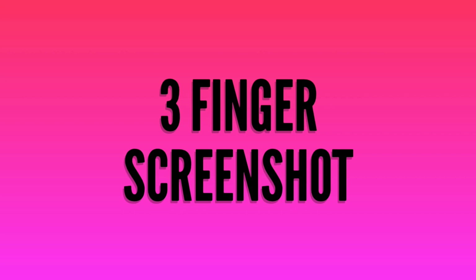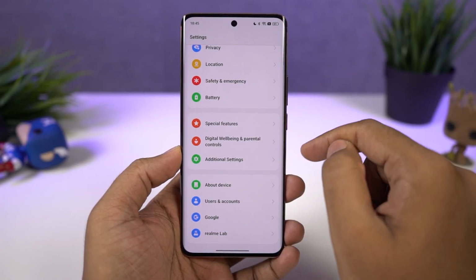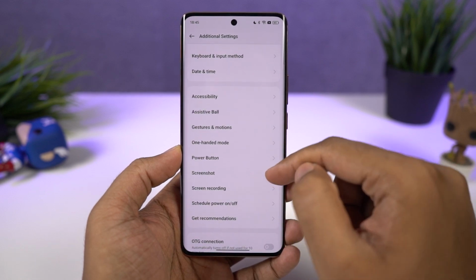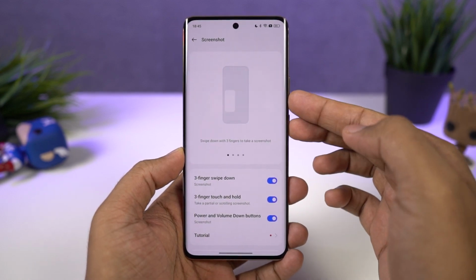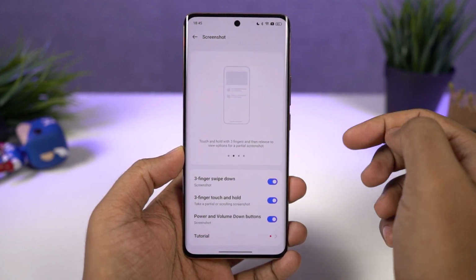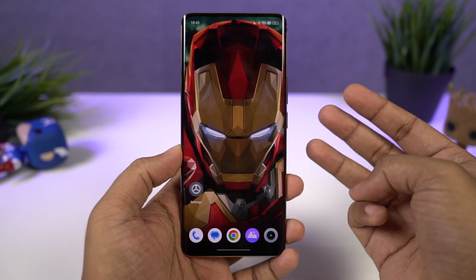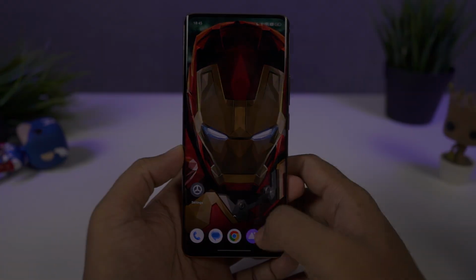Next, we have 3-finger screenshot gesture. Now this feature is enabled by default. To take a screenshot, you can just swipe down using 3 fingers and your phone will take a screenshot. It's just like pressing the buttons, but instead of pressing the buttons, you just need to swipe down using 3 fingers and your phone will take a screenshot. Personally, this is my favorite way to take a screenshot.